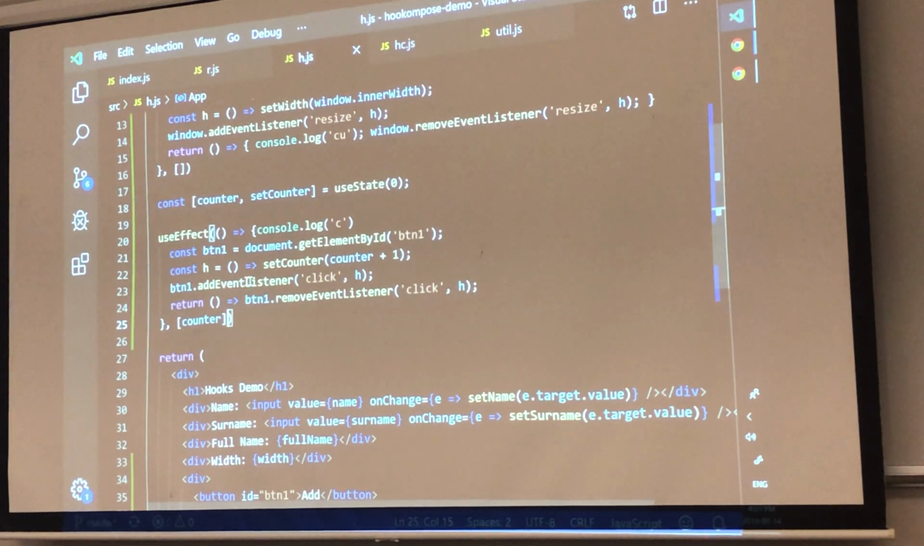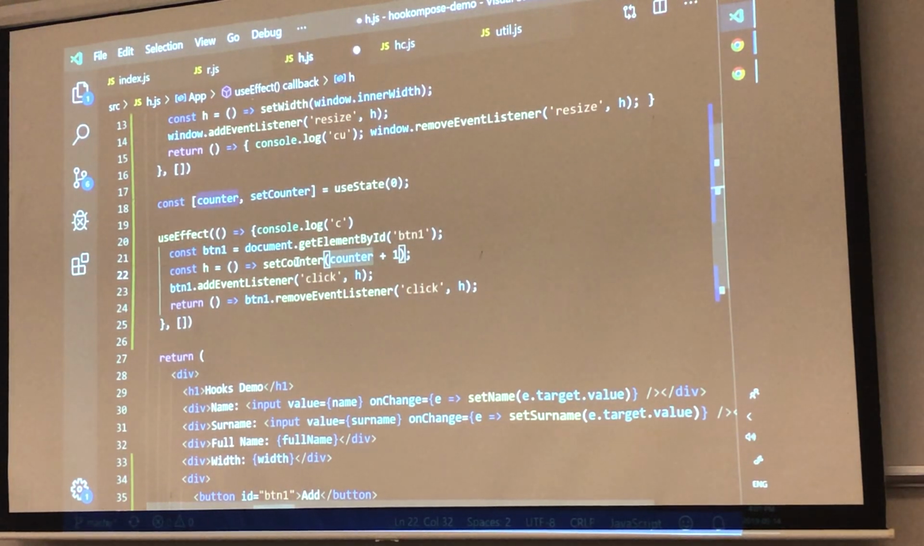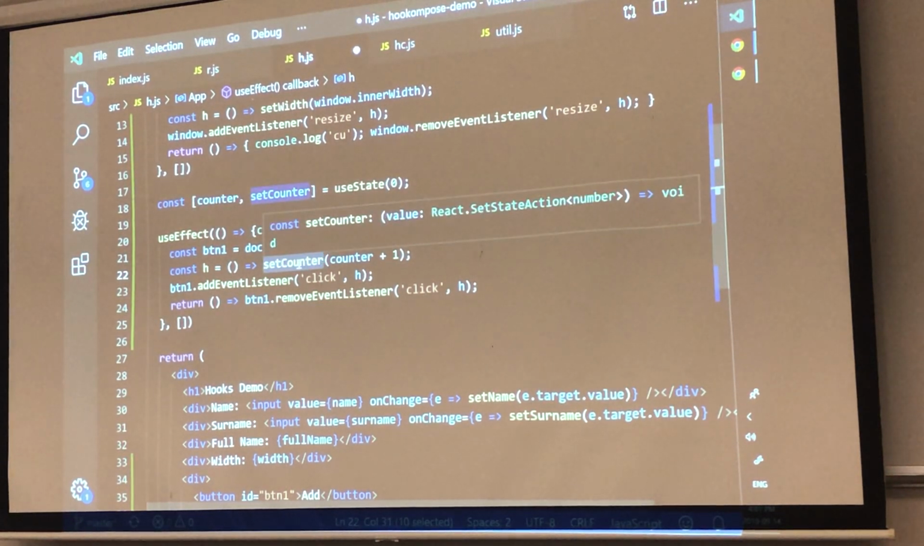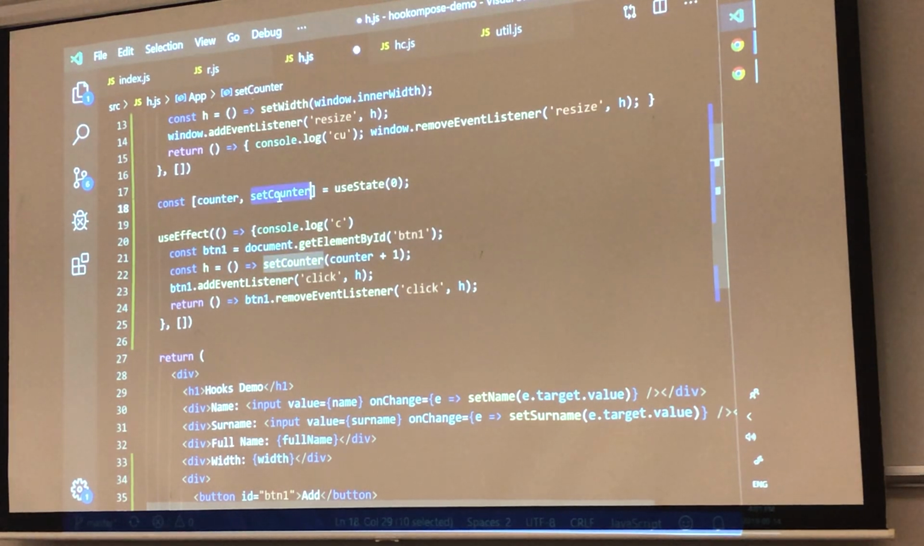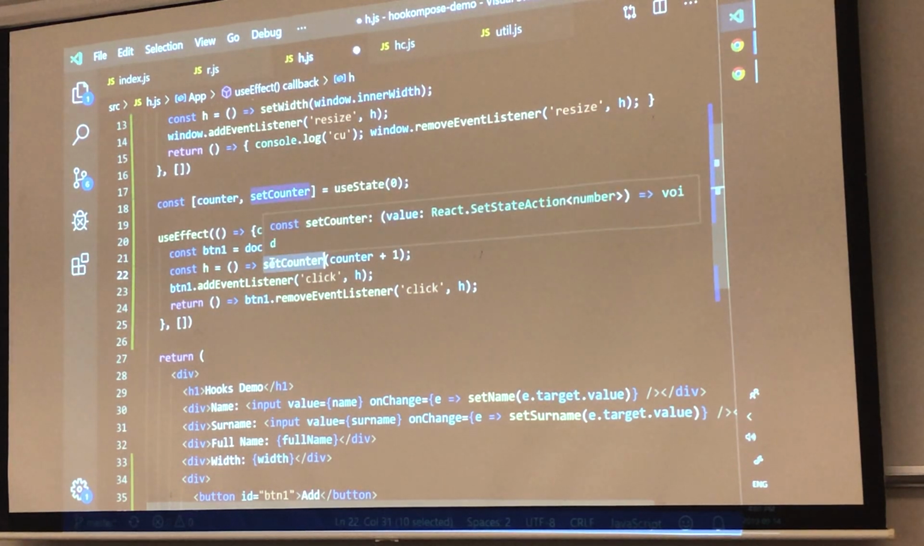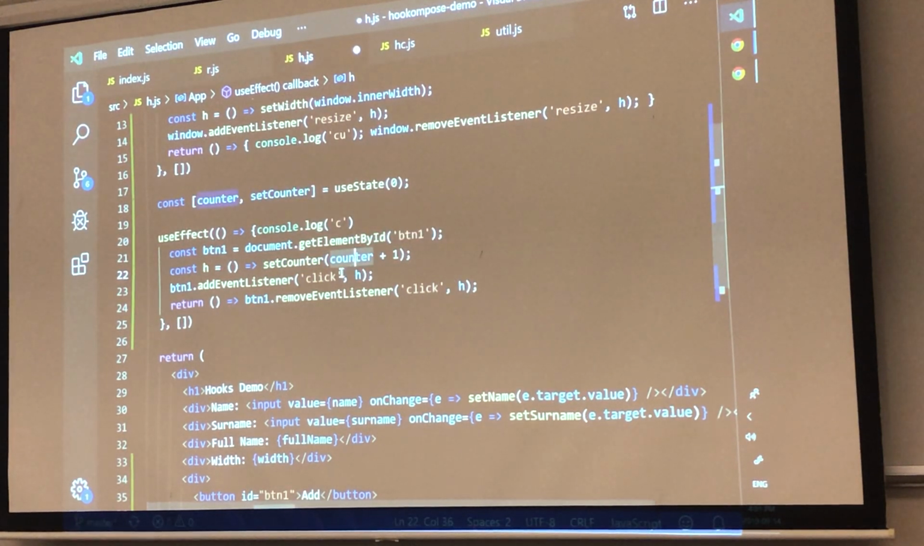There's another solution. Instead of depending on this counter variable, you can use a different format of the setter function. By the way, the setter function here is also a closure, right? It's a function that's defined here. But because it's a function, its value never changes. And the useState hook guarantees that each time you call useState, it will return the same reference to this static function. So it's safe to use setCounter inside our hook, but it's not safe to use a variable that can change.